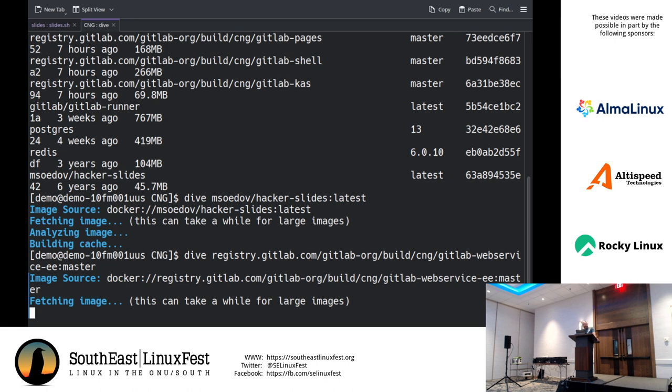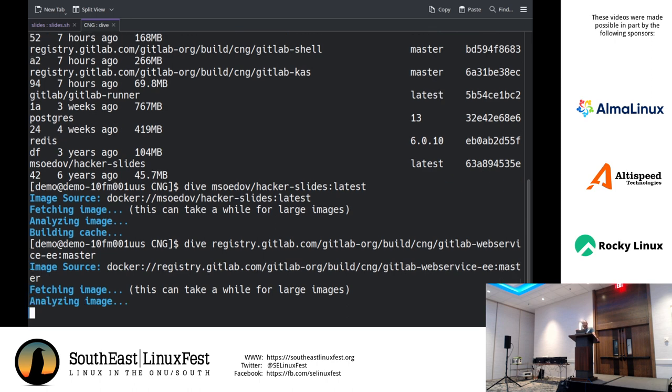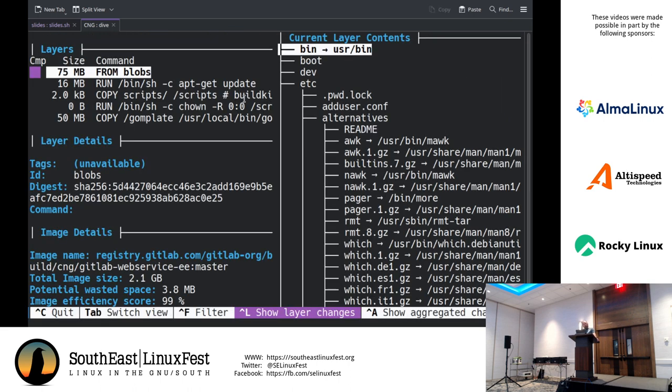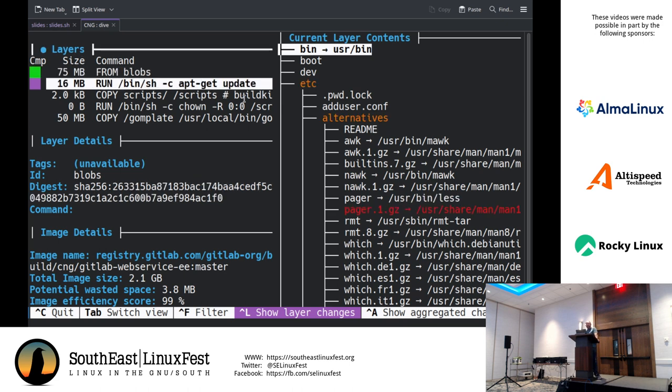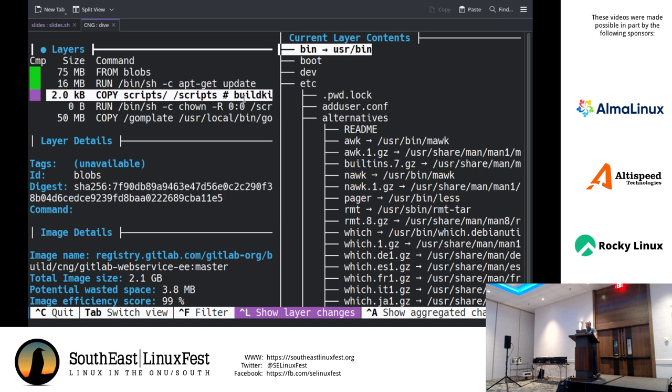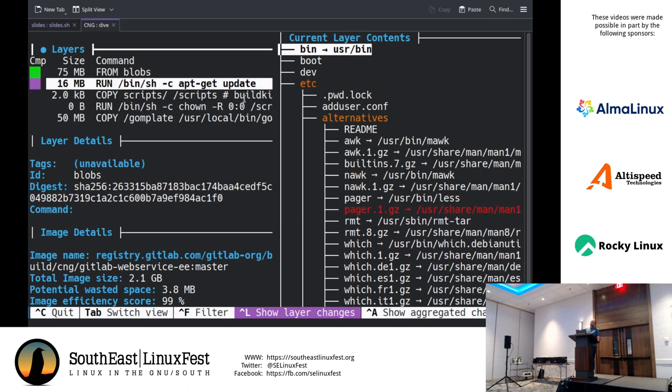Come on, little guy. This is where the skylight shows its length in the tooth. There we go. Now it looks dead simple, right? Here's some layers, here's some stuff. Copy stuff in.